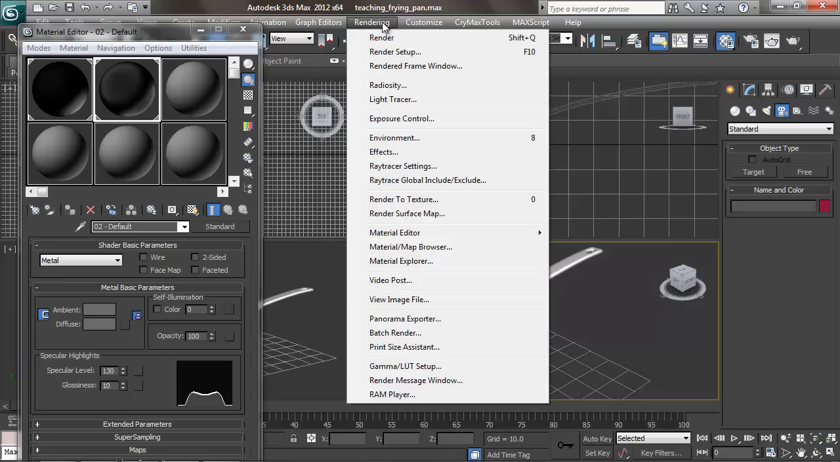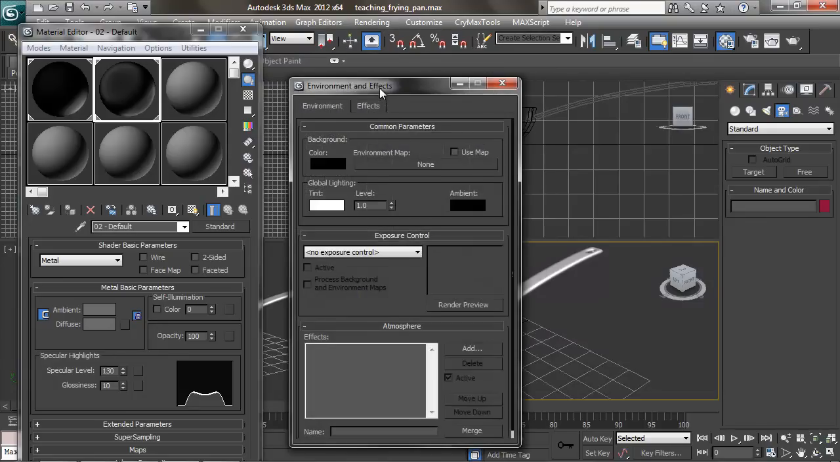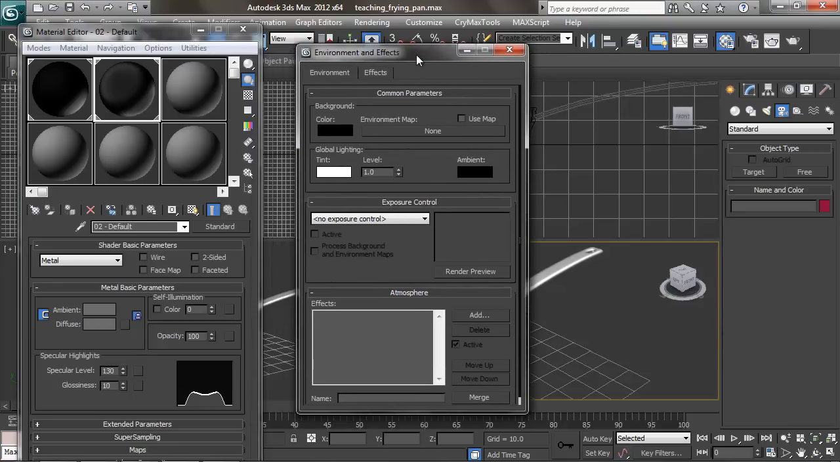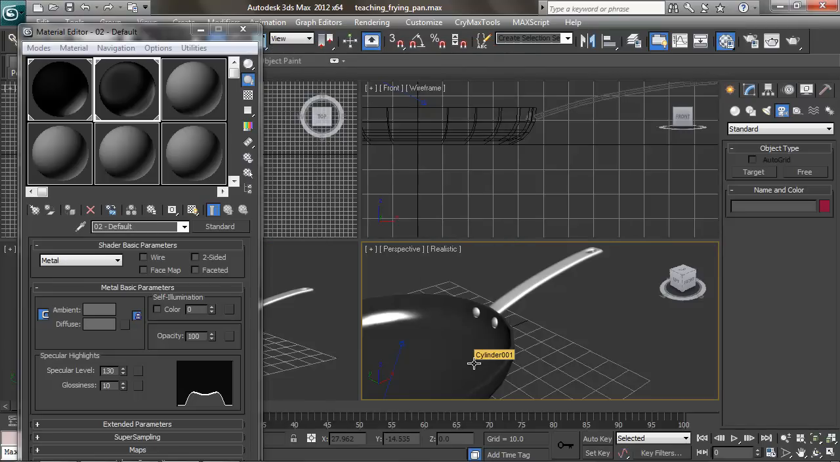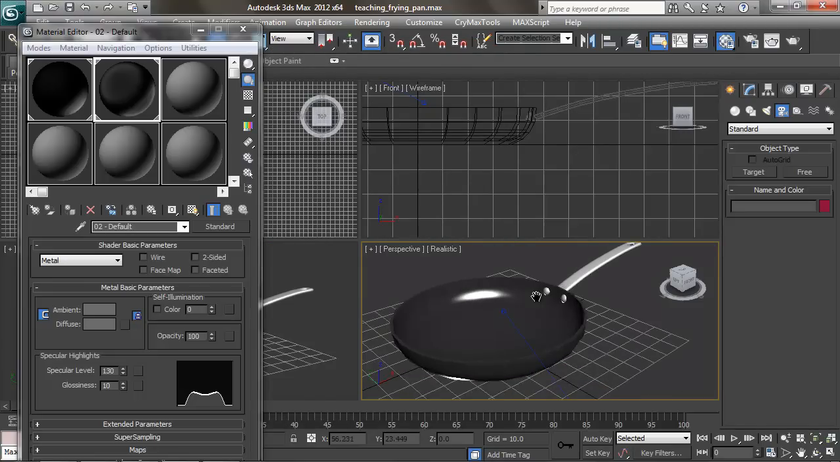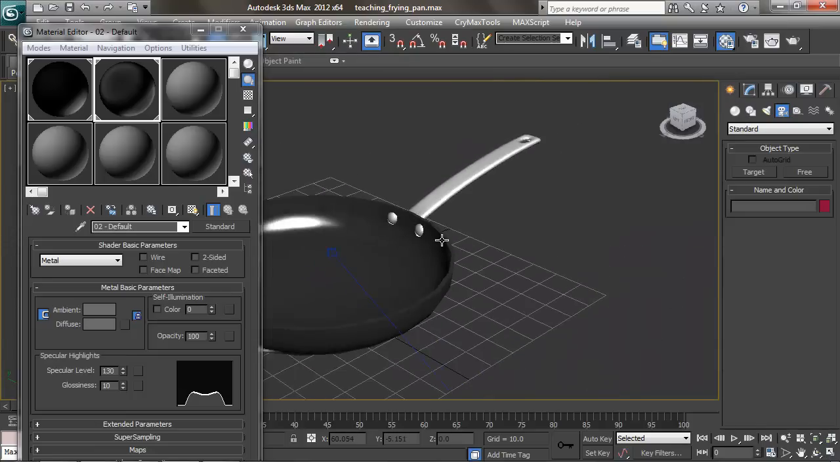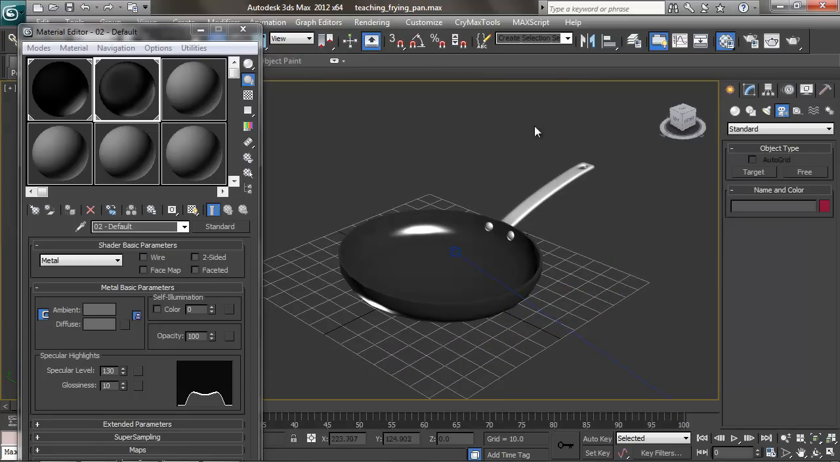Now we could go to rendering and click on environment and change our background color to something other than black, but let's do one better. Let's actually make a floor plane to go under this pan so that it casts a nice shadow onto that floor plane. So I'm going to kind of model a little studio setup for this pan to be. And this is what I do for like an Apple commercial looking background, I guess.